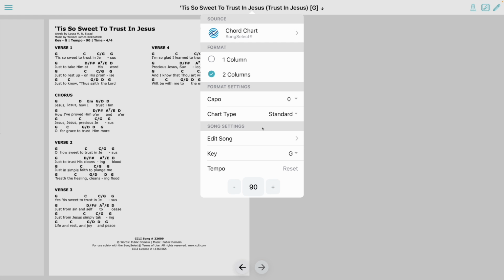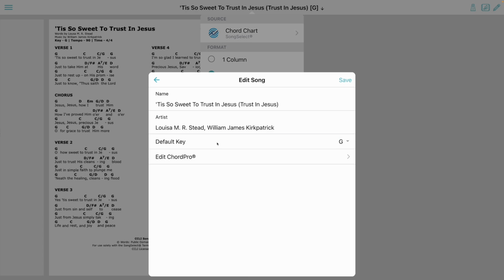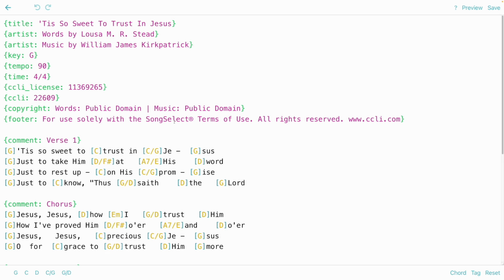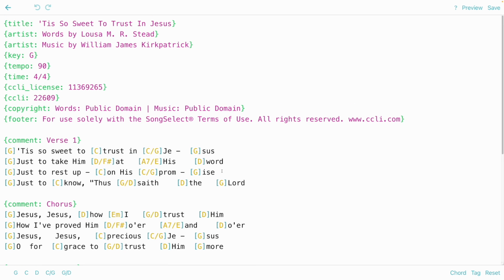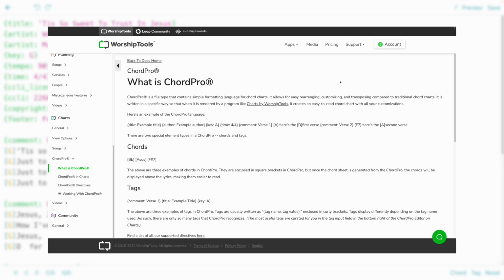From this dropdown, you can also access the Chord Pro editor by clicking Edit Song and then Edit Chord Pro. We're now entering Chord Pro territory, and I'm not going to dive too deep into Chord Pro in this video because we do have a video specifically about Chord Pro as well as some helpful articles. You can find all these resources in the support section of our website.